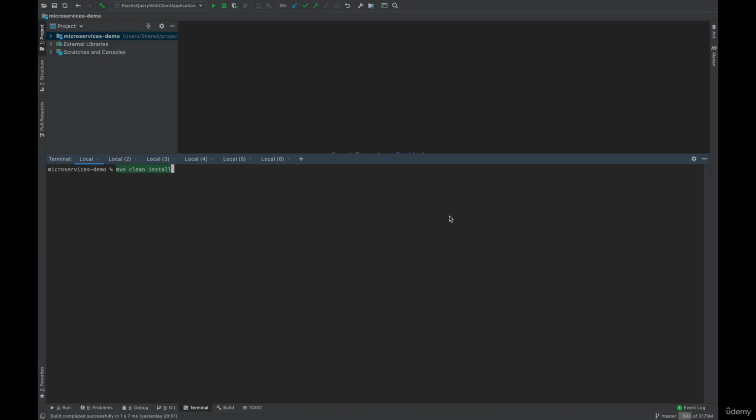We can now run the maven install command and create all Docker images with the latest code changes.